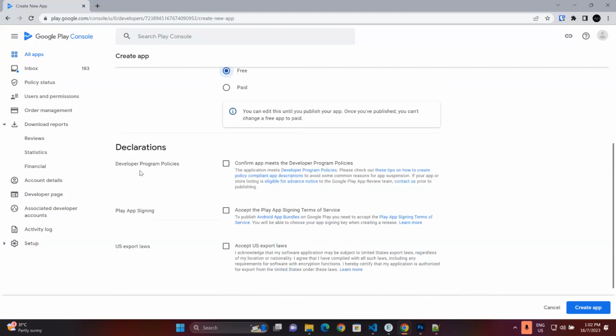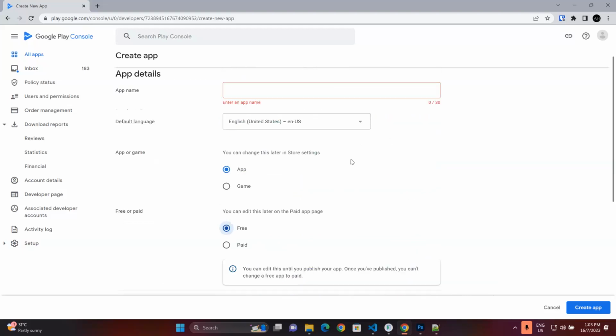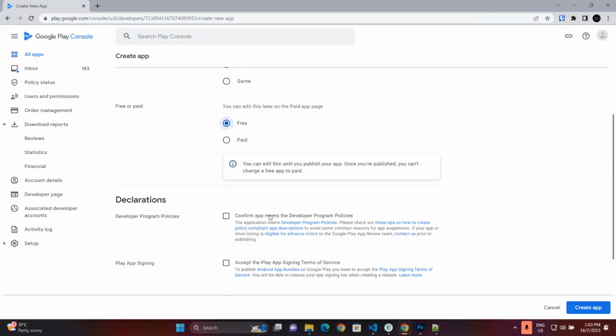And then you need to follow developer program policies and everything. Play app signing means that you sign your app and accept the law, US law. But I don't want to create this because if I create it later, I'm going to have issues with the application itself. But once you create it, you need to create all the requirements, and then you can just upload your APK, your AAB file to here.